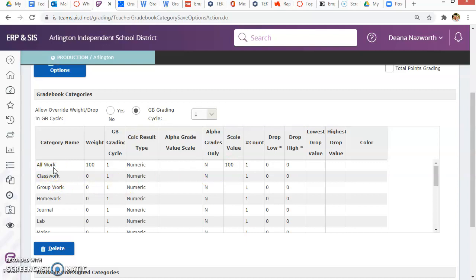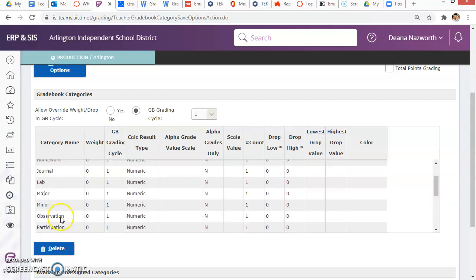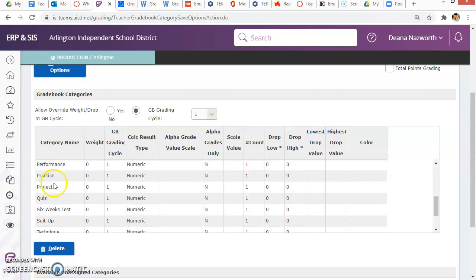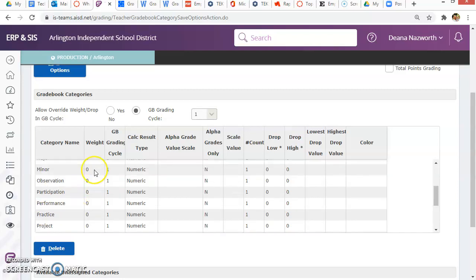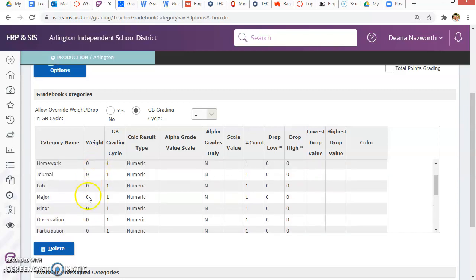Now, some of you might be saying, that's not how our department does it. That's not how I do it. First of all, whatever you do is what the department needs to do. So if your department decides to use homework as 50% and a project as 25% and quizzes as 10%, you have to make sure that all of those add up to 100. They can't be over 100, they can't be under 100.